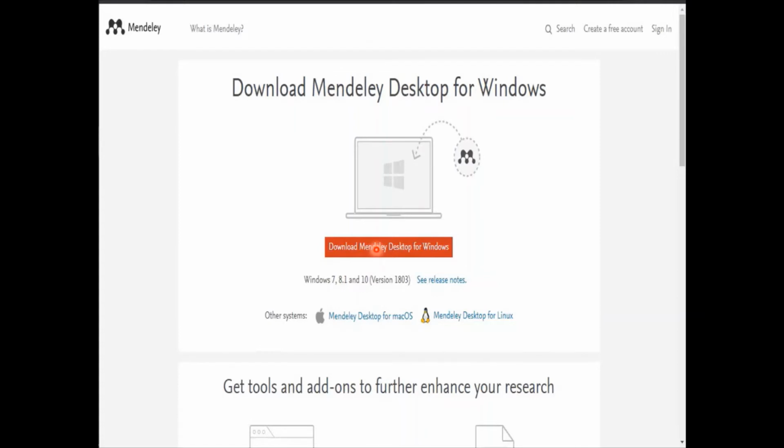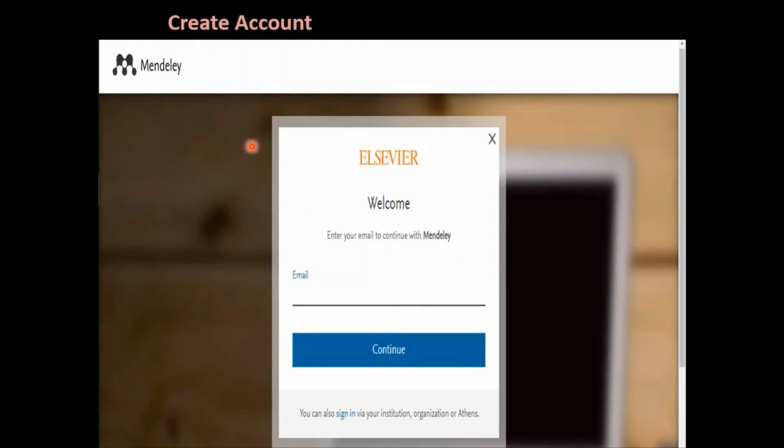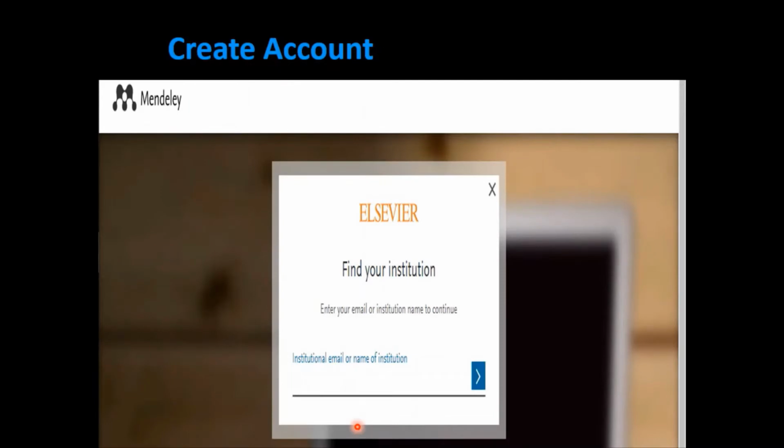After clicking this download button, one window will appear. It will ask for creating an account. If you are new and entering the Mendeley website for the first time, you need to enter all your details. But if you are already using it, then you can use the sign in option. You can enter your institution also.